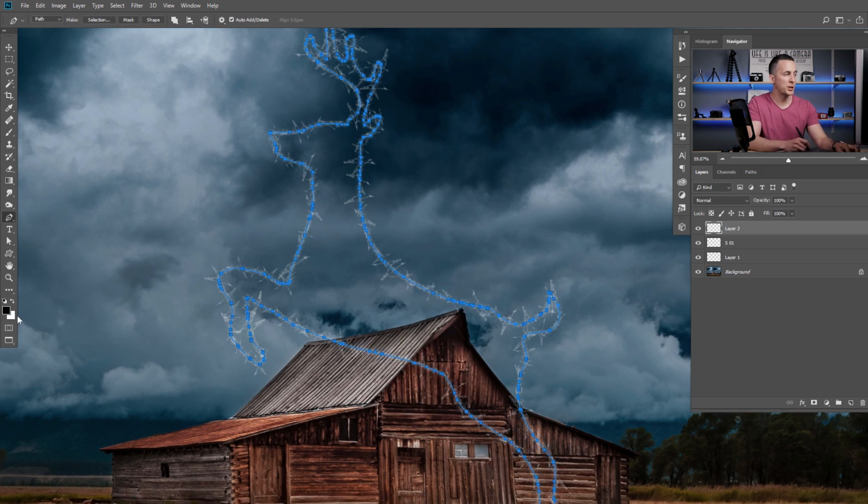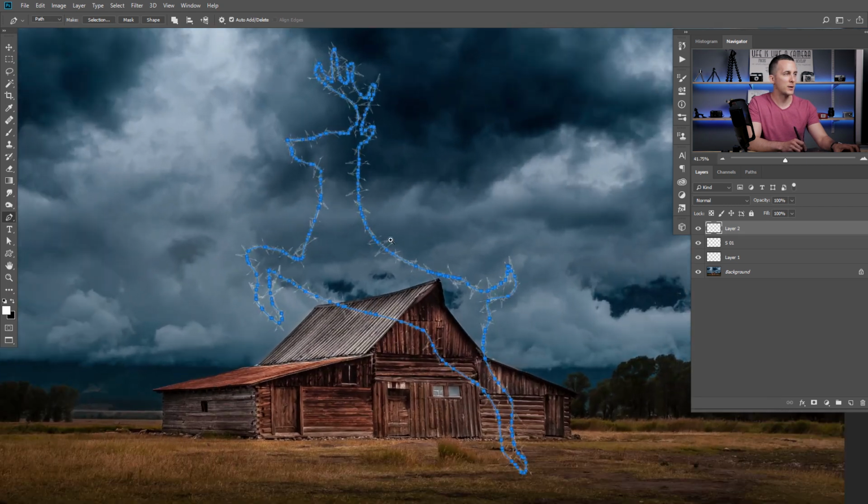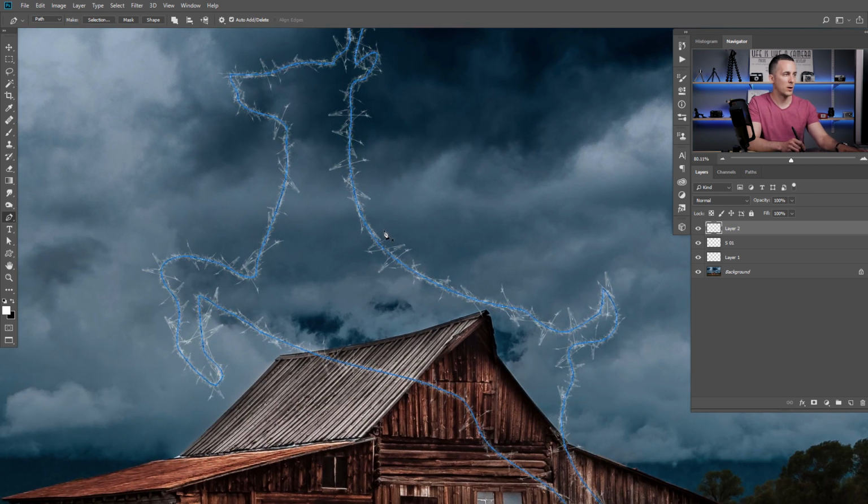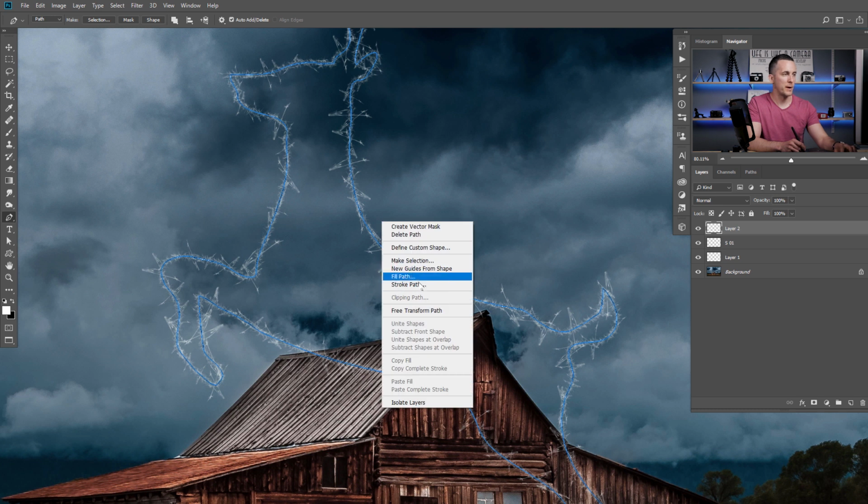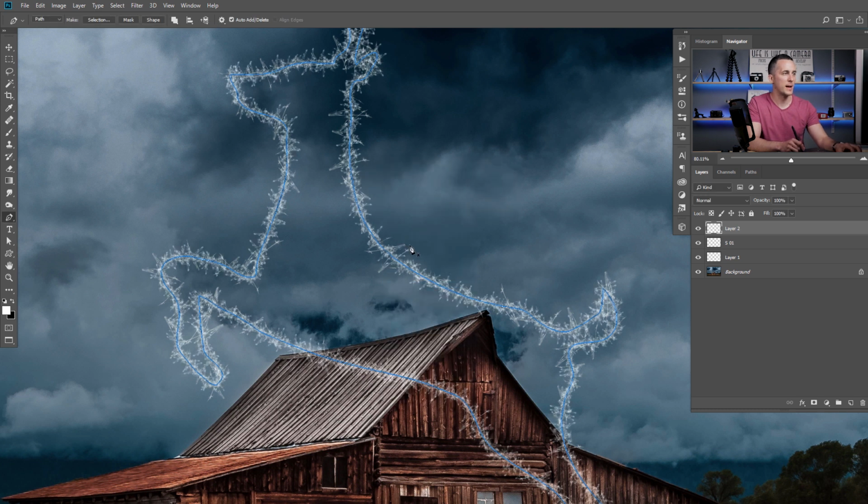Alright guys, and make sure to use a white color for your brush. Don't use any other colors, just use a white color and everything will be fine. Alright, let's fast forward it again.